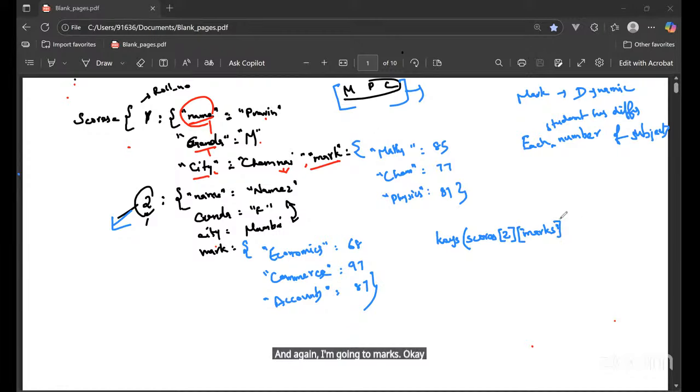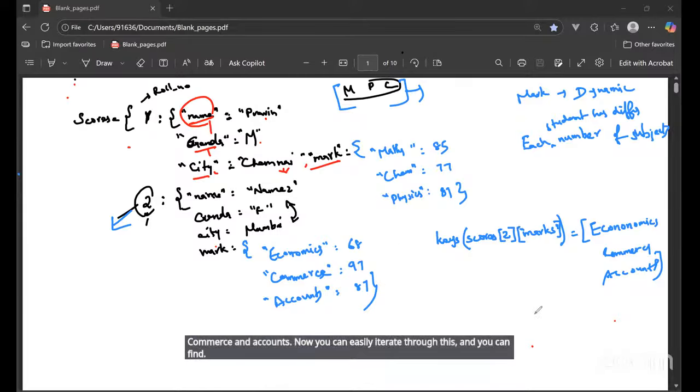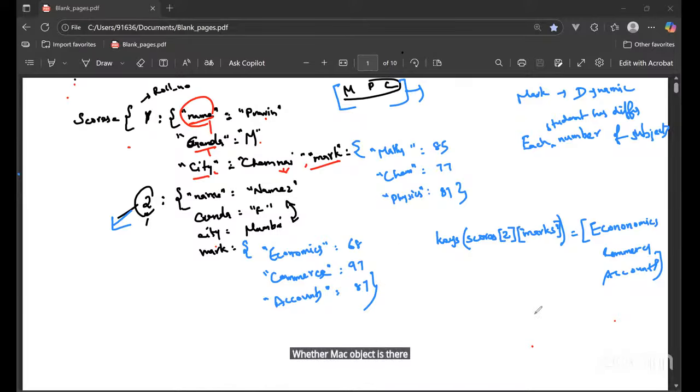Okay. And this will give you what? The names of the subjects, not marks. This will give you economics, commerce, and accounts. Now you can easily iterate through this and you can find whether the max subject is there with this student or not.